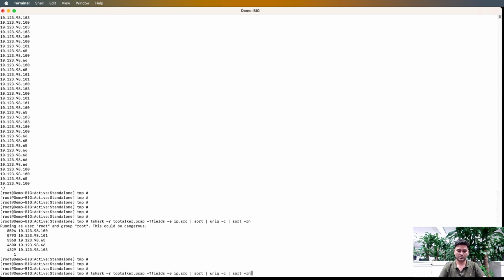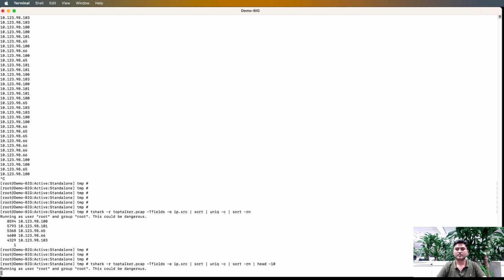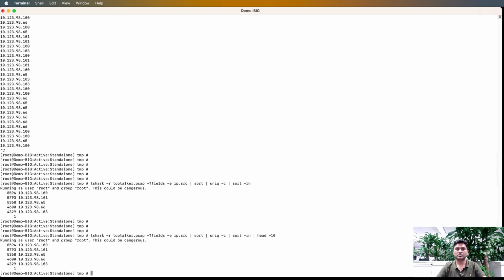But in case your data is huge and you want to see only top 10 or top 20 IP addresses, for that you can add head to this command, and then 10 is the number, like top 10, and if you want top 20 or 30, you can change this value as per your requirement. Okay. And then you will see all the output.